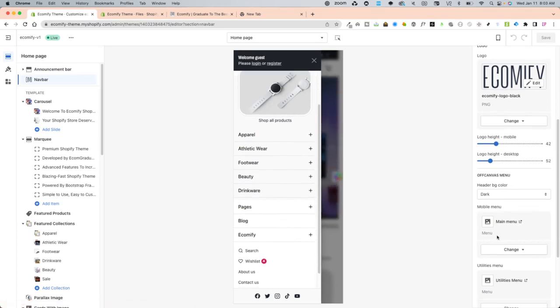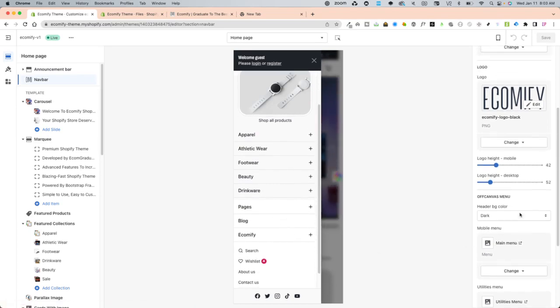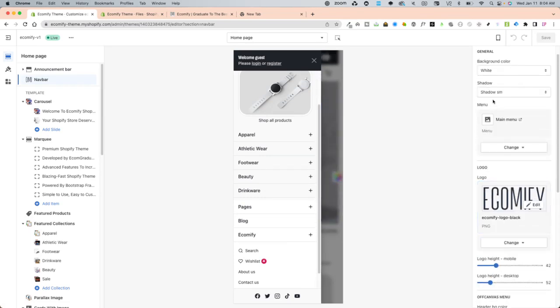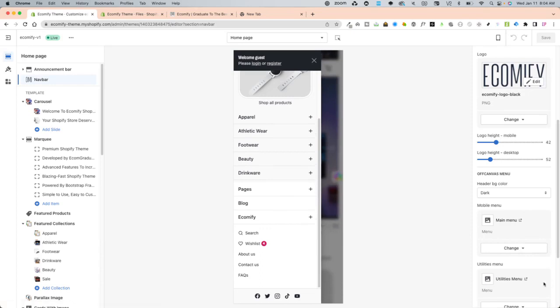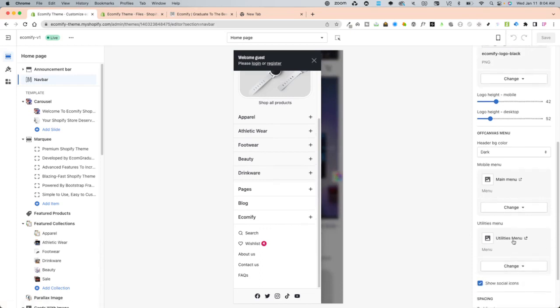So what this gives you the capability is, if you do have a desktop menu, you can assign that. And then also if you have a different mobile menu, you have the option. If not, you can assign the same menu as well. Utilities menu is going to be right here. And this just means down here, search, wish list, about us, contact us, and FAQ, little sub menu for only on mobile.